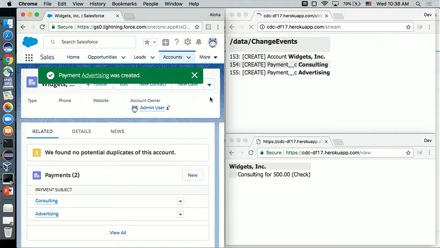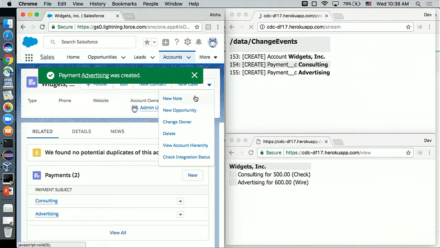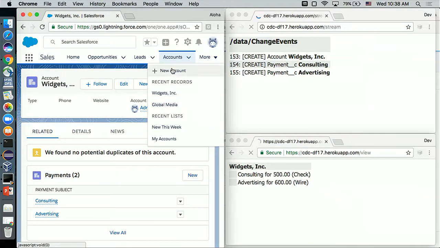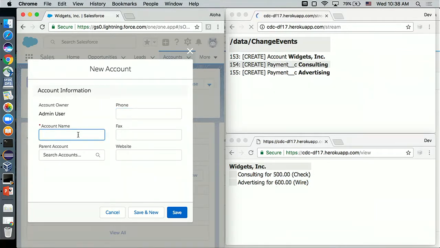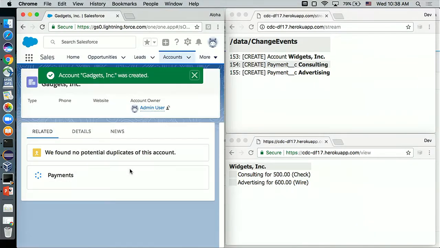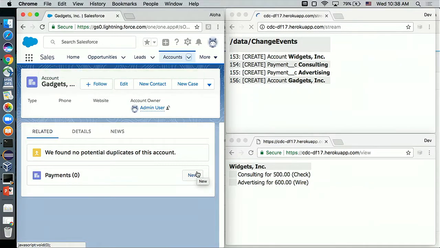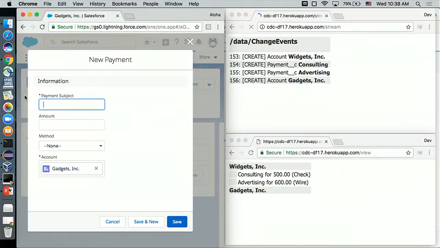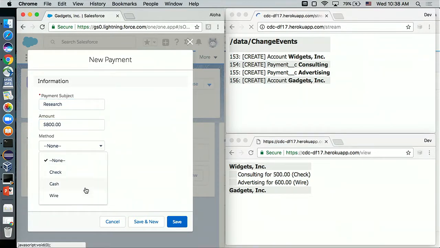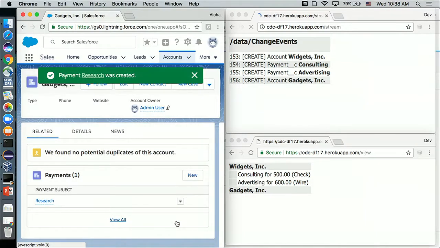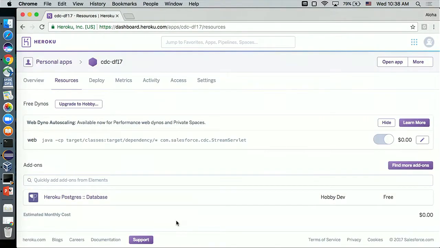And we can create another new account. Well, now we have two accounts. We have some payments. We can put another payment in here. So my business keeps going. We keep entering accounts and payments. But what happens if my subscriber fails? Well, Heroku is very reliable. It never fails. It never crashes.